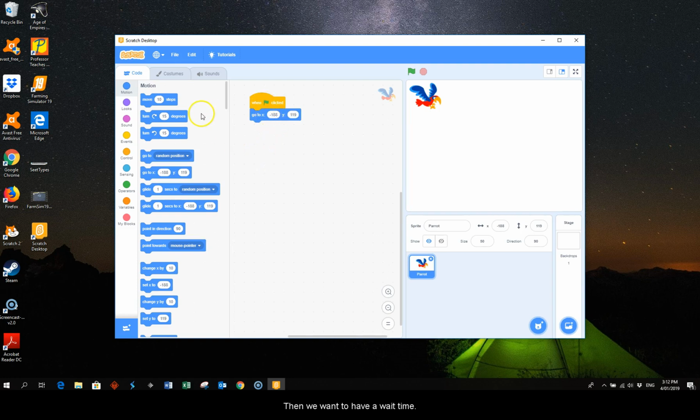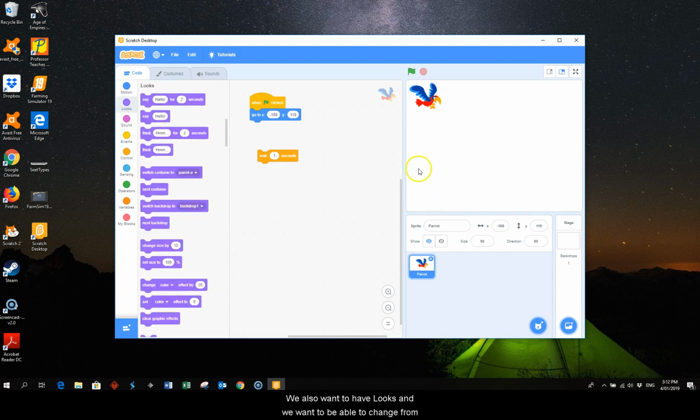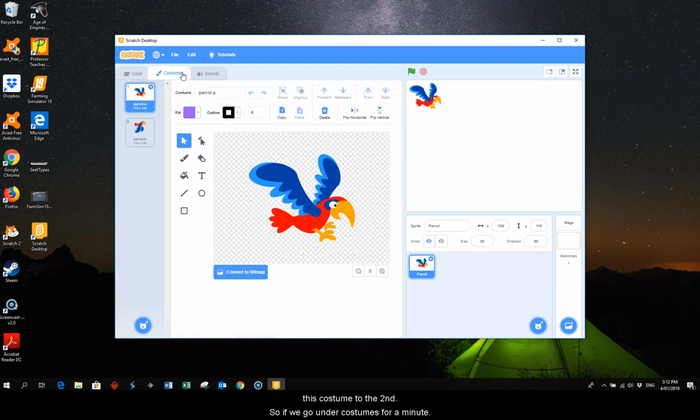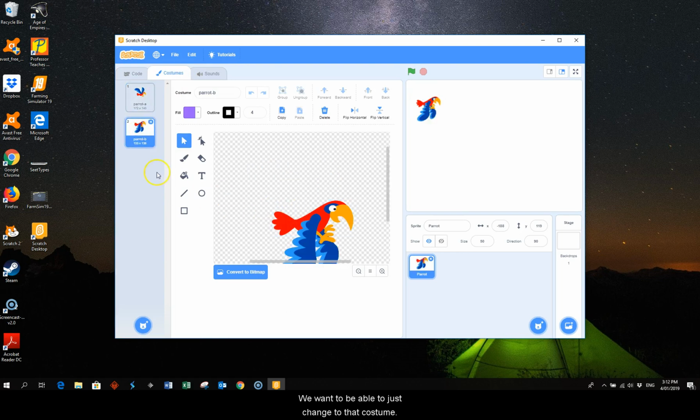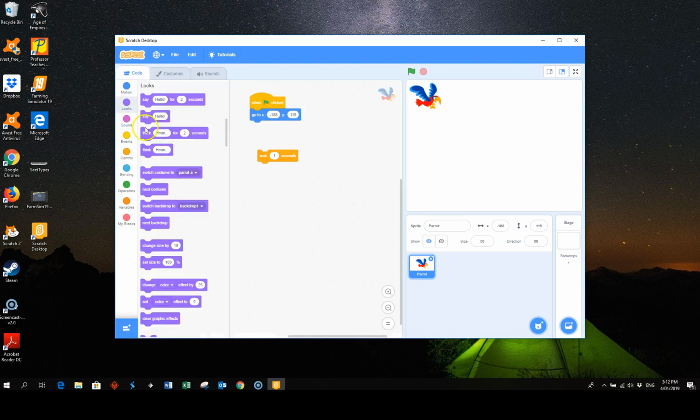Then we want to have a wait time, and that's under the controls. We want a wait time, and we'll change that in a minute. We also want to have looks, and we want to be able to change from this costume to the second. So if we go under costumes for a minute, we want to be able to just change to that costume. And then when we put the forever block in, it will forever change between the costumes. So let's go back and we want our next costume.